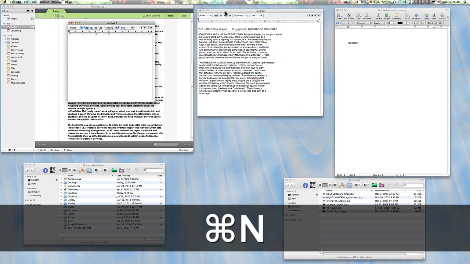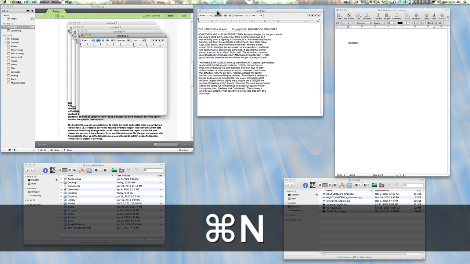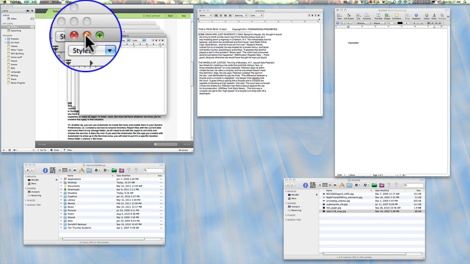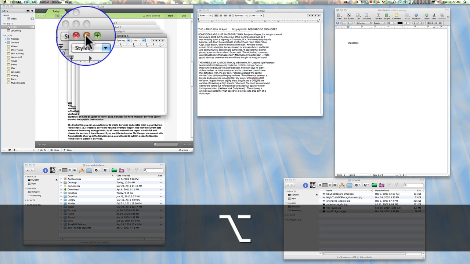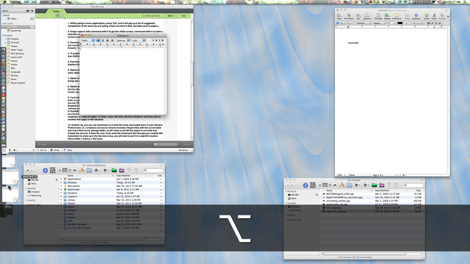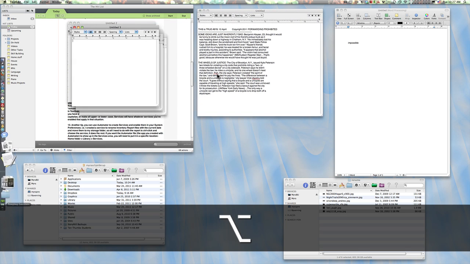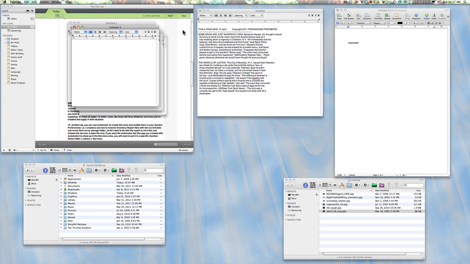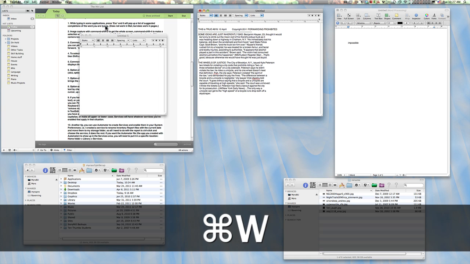Let's say we have a bunch of windows open for TextEdit. This is the minimize button, and if you hold down Option while clicking it, it will minimize all windows in that application. Then you can bring them up one by one, or if you Option click any of the windows, it brings them all back up.